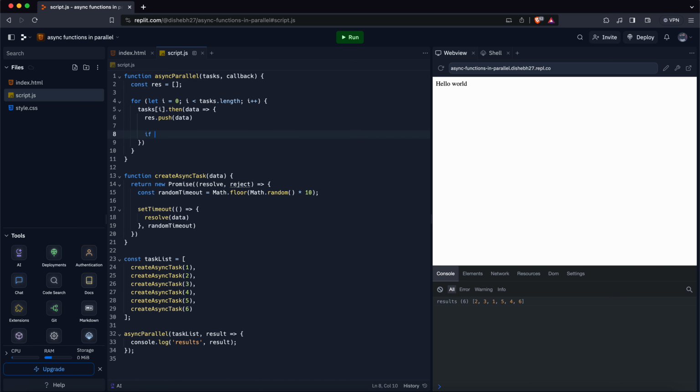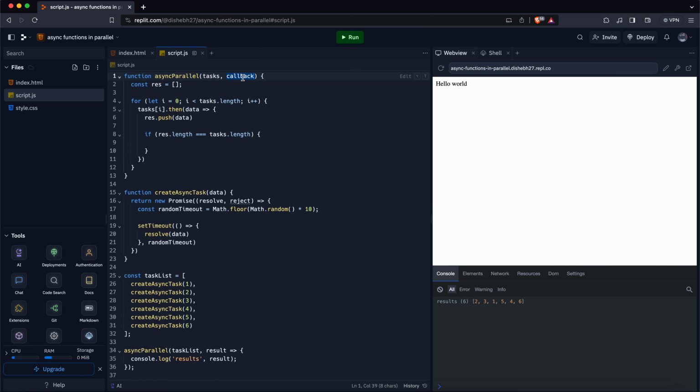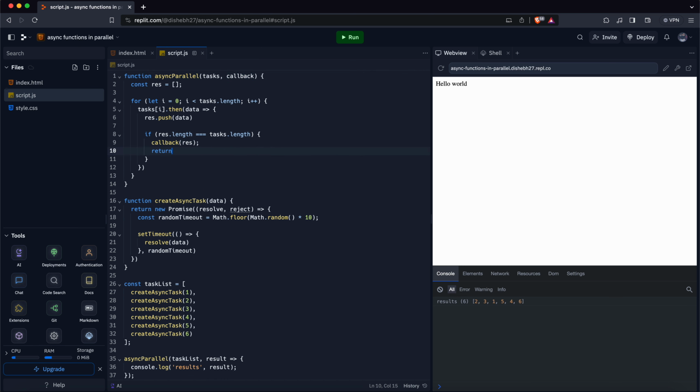Now I will check if res.length becomes equal to tasks.length. That means all the tasks have returned some data. That means all the tasks have finished running. And so at that time I will need to run this callback. I will call the callback with the result and return from it.